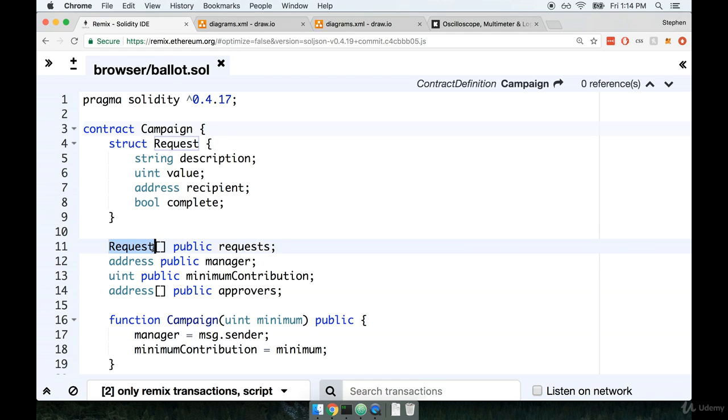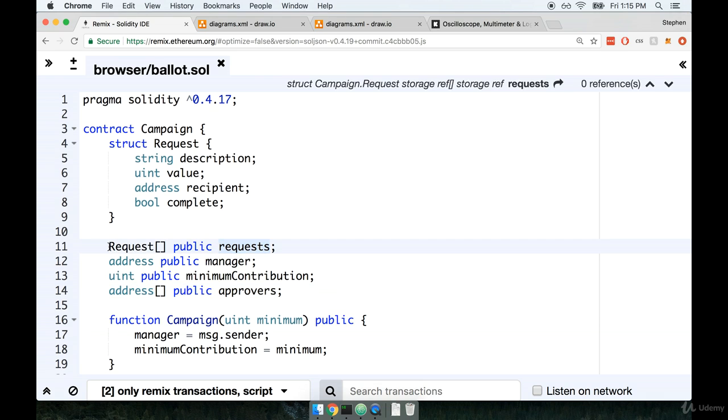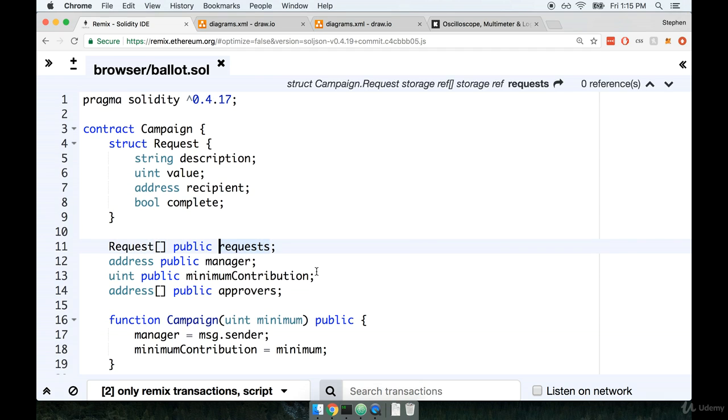Notice that we're using a capital R here because we used a capital R to define the struct. By convention, we usually use a capital R whenever we are defining a struct, which is dissimilar to how we usually do all of our type definitions or type annotations. This variable of type array of Request is given the name requests.